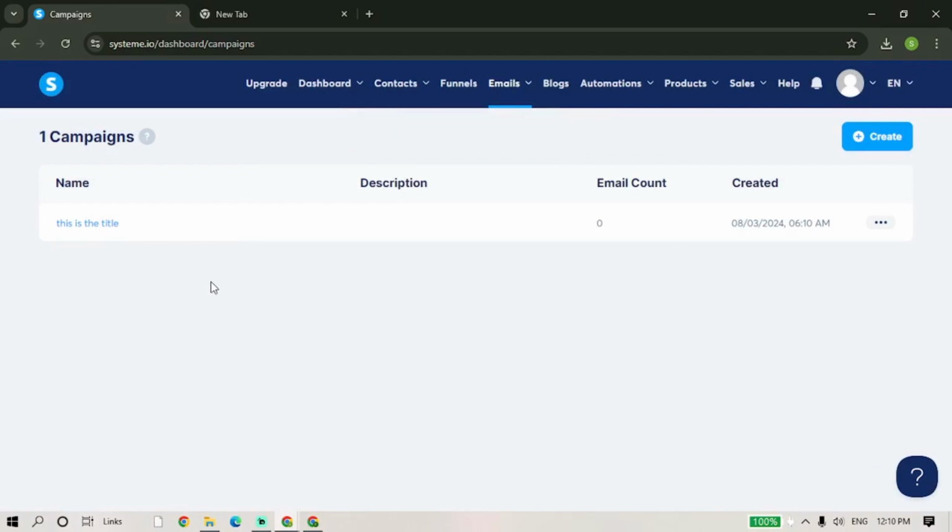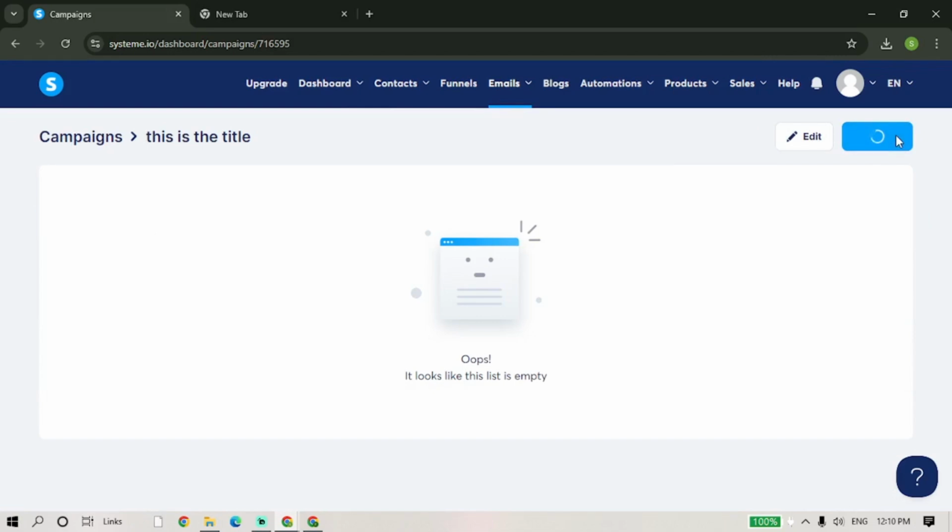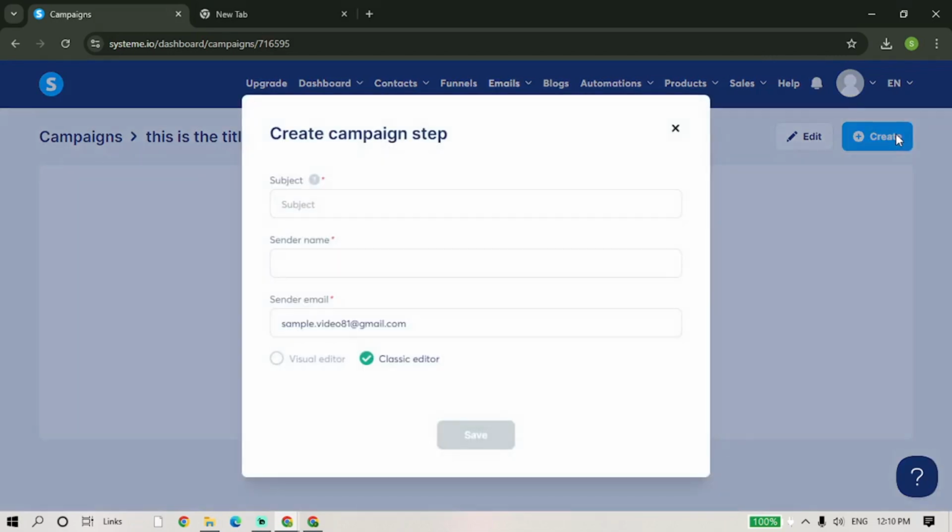Now that we have the campaign, what we have to do next is to add emails to the campaign. First, click on your campaign and tap on Create. Next, fill out the form right here and click Save.